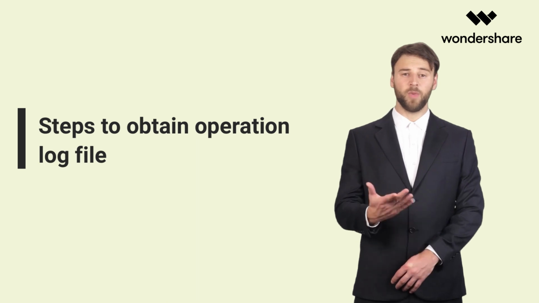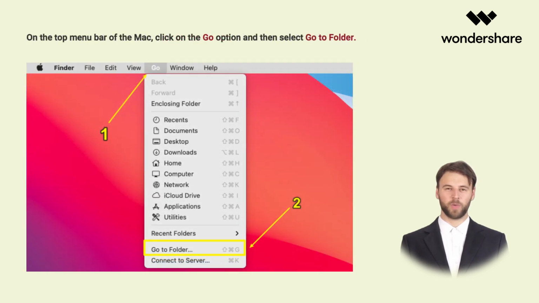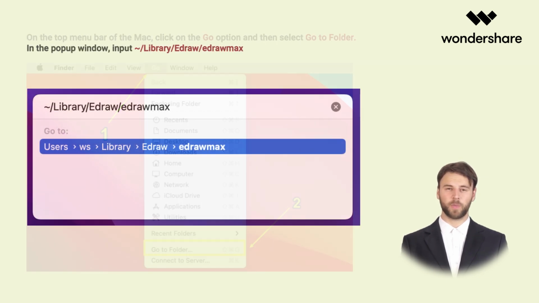Steps to obtain operation log file. Step 1. Download the attached runningconfig.xml file and move it to the EdrawMax cache folder. On the top menu bar of the Mac, click on the Go option and then select Go to Folder in the pop-up window.